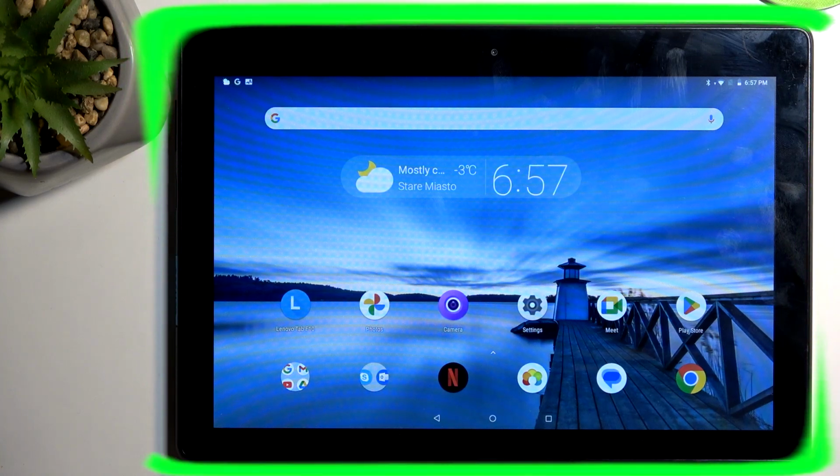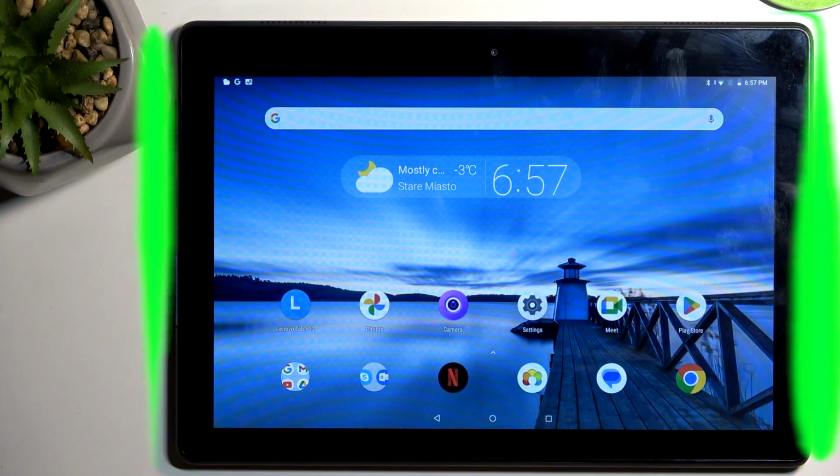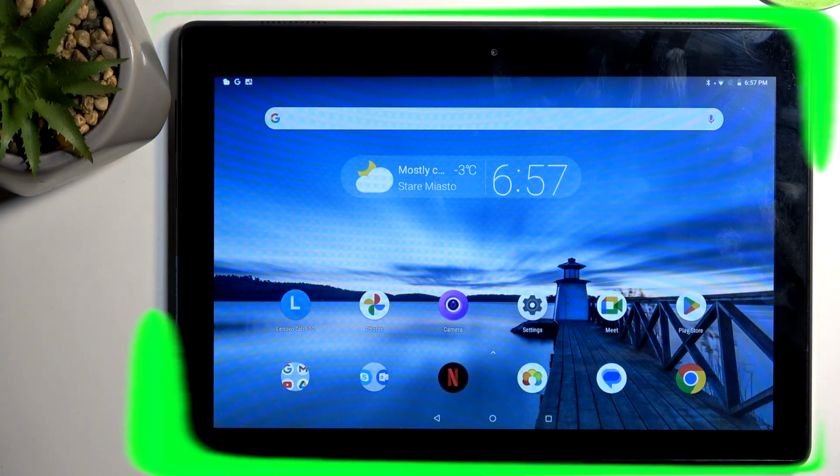Welcome. In front of me is a LENOVO Tab E10 and today I'll show you how you can capture a screenshot on this device.